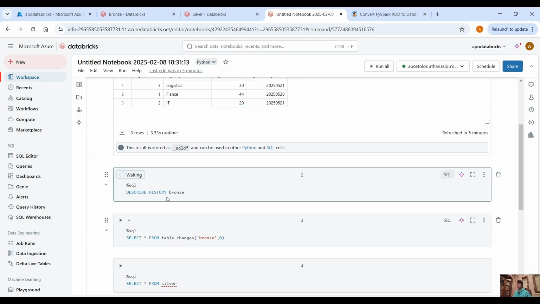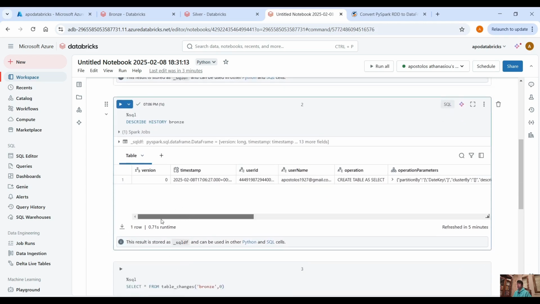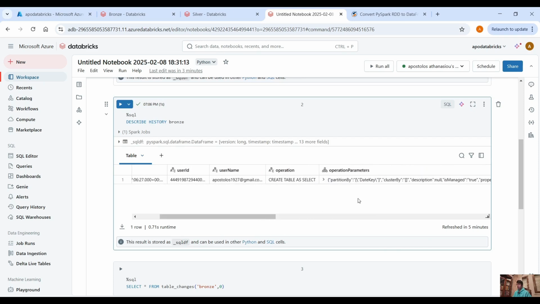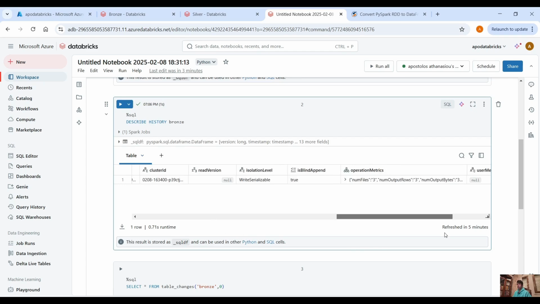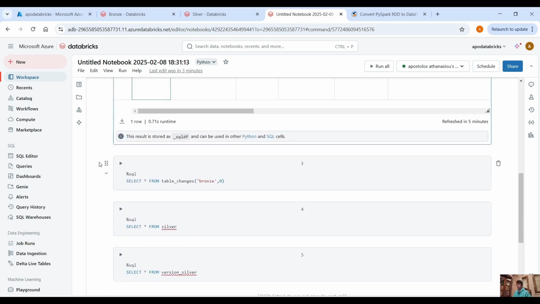Now let's use the describe history command here, and as you can see we have only the 0 version, which is the create table as select, and then here you can see the operation metrics, right? The number of files, output rows, etc, etc. So this is version 0.